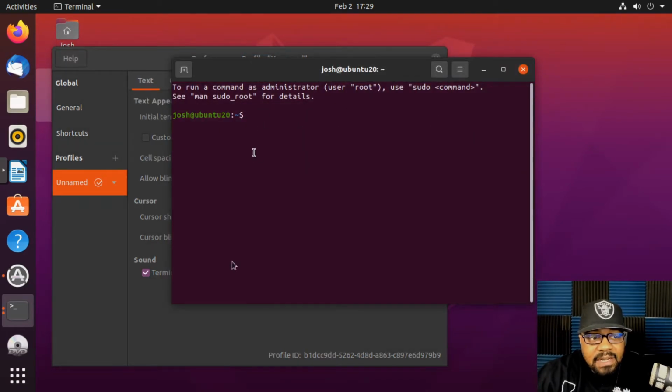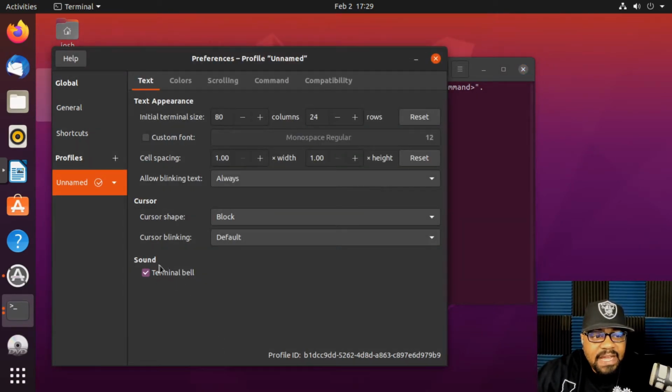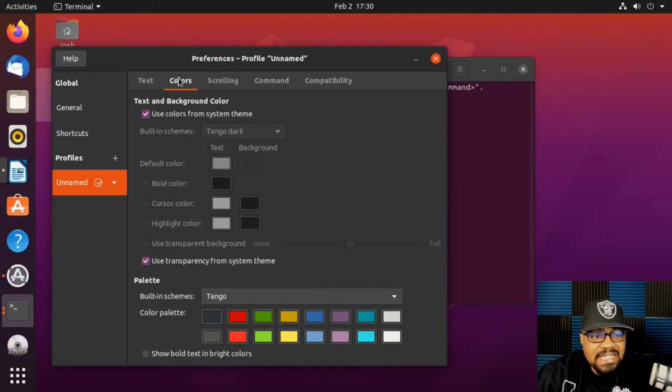Should be blinking right now. Yeah. And then right here they do have sounds for the terminal. I never really mess with any of this stuff. I may change the colors, which is on the next tab.